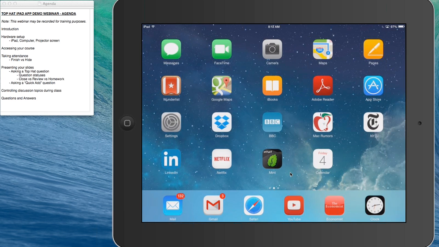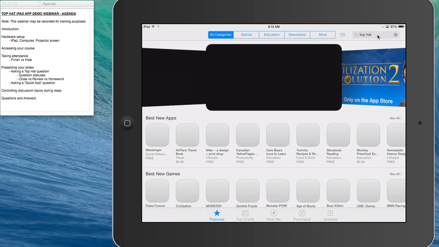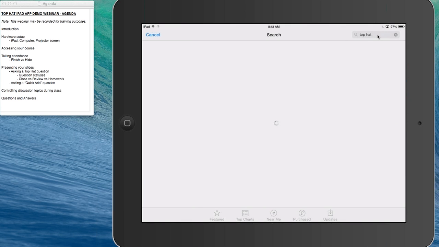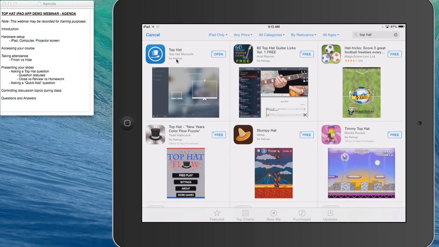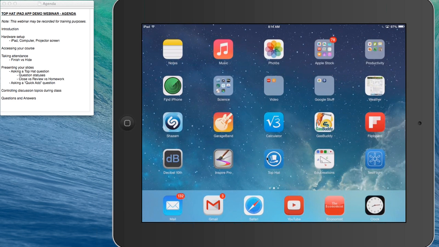And to install that, you would go into the App Store on your iPad, and in the top right corner here, you would search for Top Hat, two words, and our app will be the first one that shows up. Here it is. It's not going to say open if you haven't already installed the app. It'll say free, and you would just tap free. It says install. You would then tap install. It would ask you for your Apple ID and your iPad Apple ID password. It would then install the app on your iPad, and once it's installed, this is what it looks like right here.